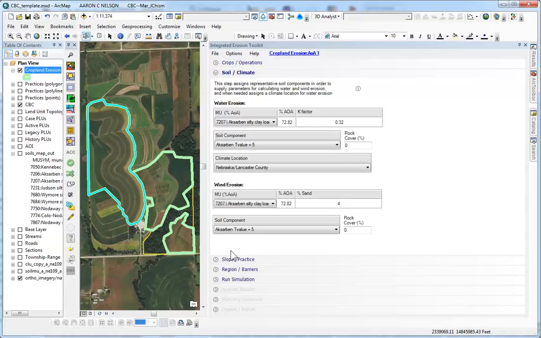interface will show the default soil and climate selections, which are based on the geographic location and the soil properties. The default dominant critical soil is determined by the soil that is more than 10% of the area with the highest K factor for water erosion, and the soil that is more than 10% of the area with the highest sand percentage for wind erosion.